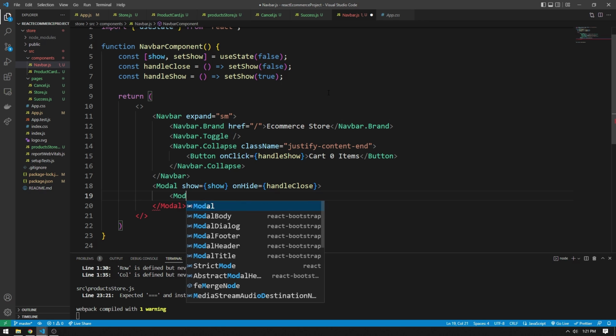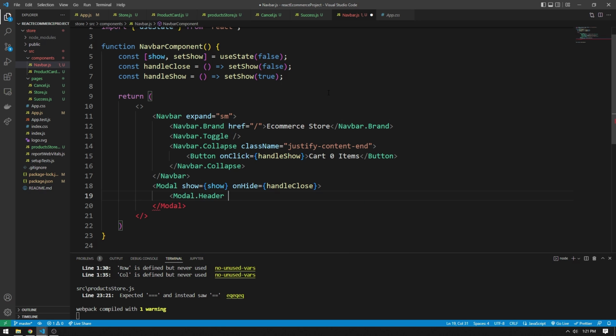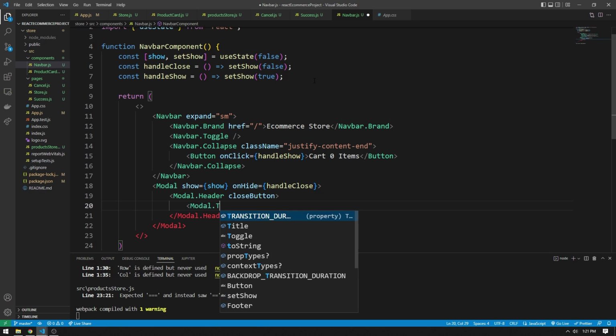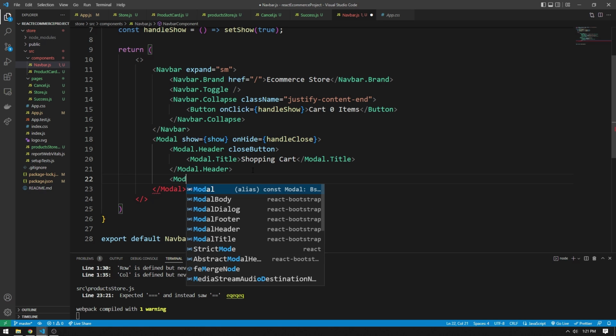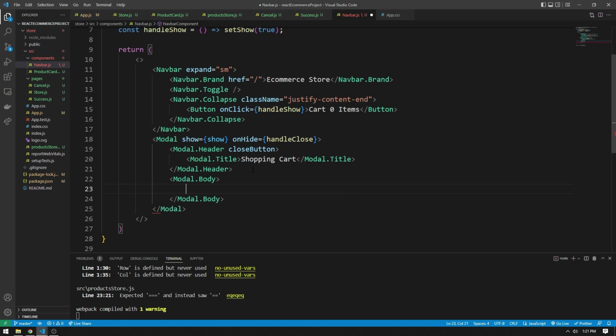Before we go and test out this functionality, let's make a couple more things here. For example, we're going to need a Modal.Header, and I'm going to give it the closeButton property, which just means it's going to have a little button to show the user they can close the cart. Then within the header, I'm going to have a Modal.Title, which is just going to say Shopping Cart. Then there's going to be a Modal.Body, which is where the majority of our code is going to live. For now, I'm just going to have an H1 say, this is the modal body. Pretty simple for now because we're going to delete it later.